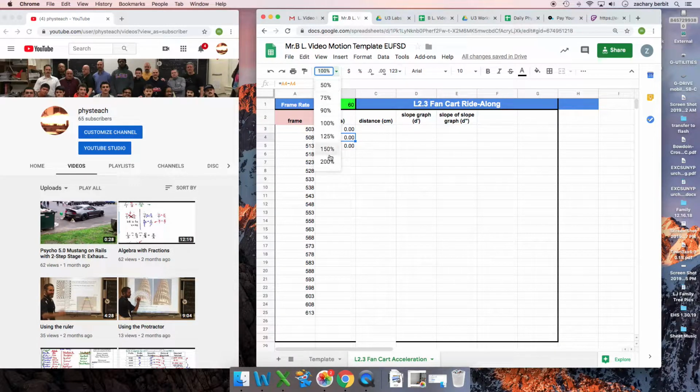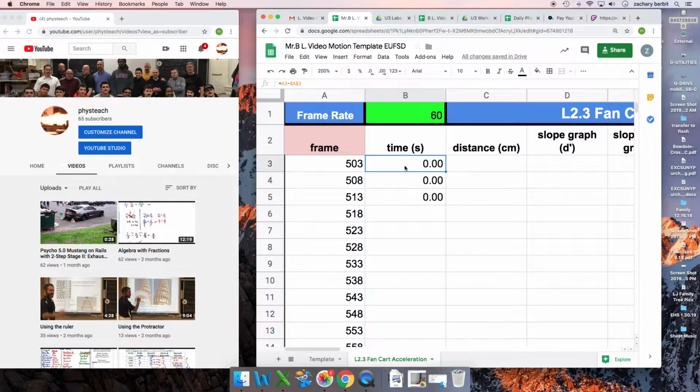Now I know this gets a little finicky here. Let me zoom in so you can really see what's going on. So what we did was we took wherever we are, that's A3, and we want to subtract always this starting frame. $A, $3. That $ sign locks it into this cell. And now when we copy this down, look what happens. This one, if you look at the formula, still subtracted A3. And then the next one still subtracted A3. So we're on the right track here.